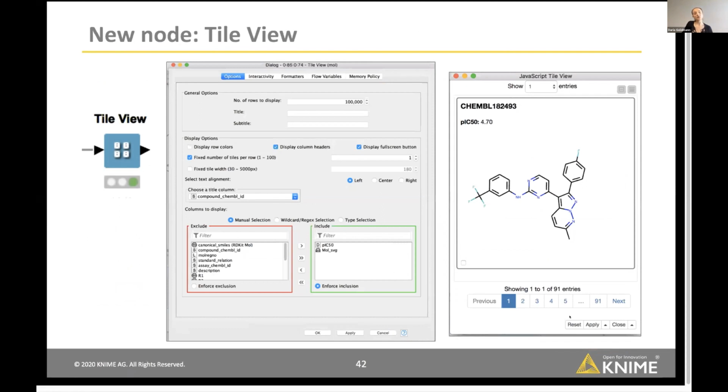Okay, the other node that we will be using heavily for visualization today is the tile view, and its configuration dialog. I'm here only showing the first tab of the configuration dialog that displays the options, because the other two, interactivity and formatters, are basically very similar to the ones you've already seen in the table view. And this one will allow you to display your information as a tile, which is very useful if you want to display the images of your molecules.